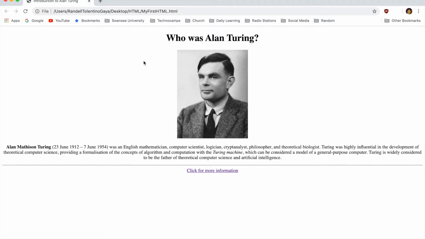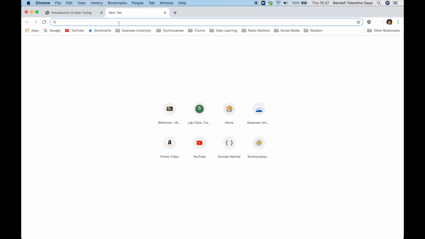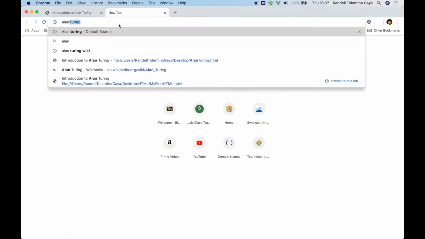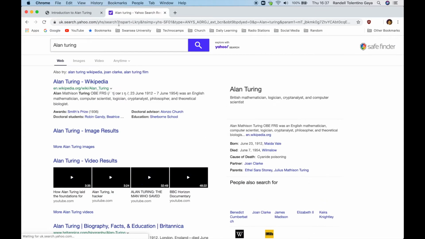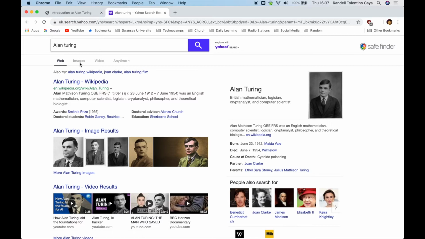Now, the first thing we want to do is search for an image that we would like to use and save it to our computer. So my advice is to go on your web browser and type into Google the image that you would like to add. For this tutorial, I will be adding an image of Alan Turing. So I'm going to Google Alan Turing, and I'm going to click on images because all I want are images.